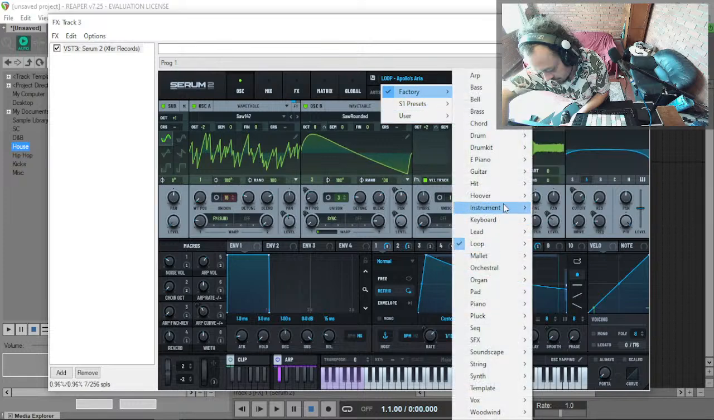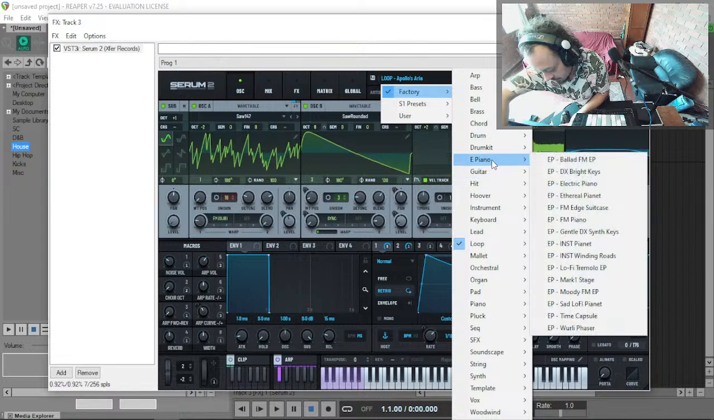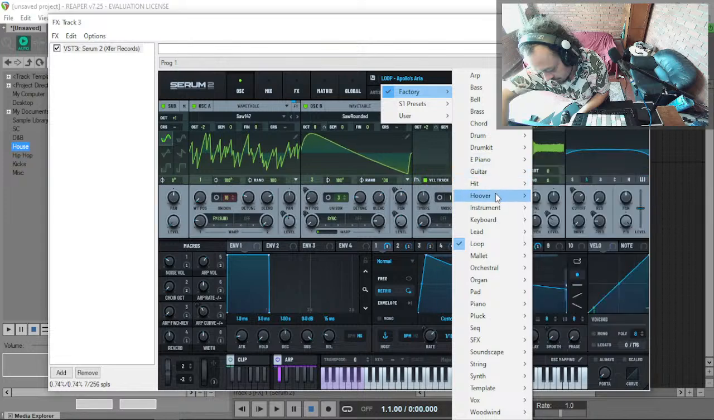So it feels like they're definitely going in the sort of workstation direction with some of these presets.